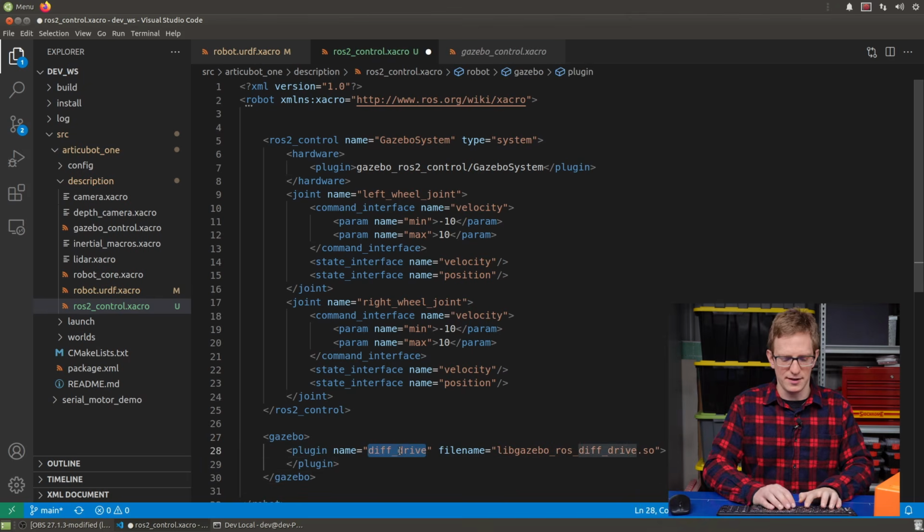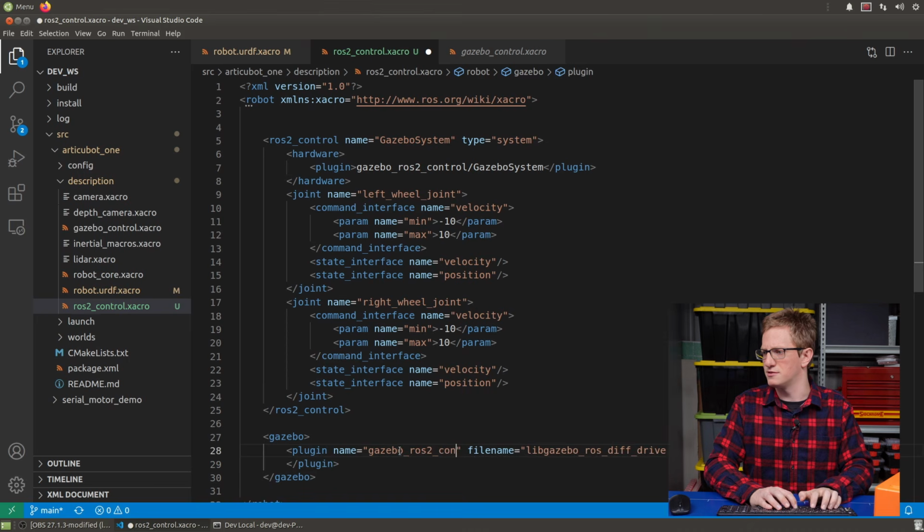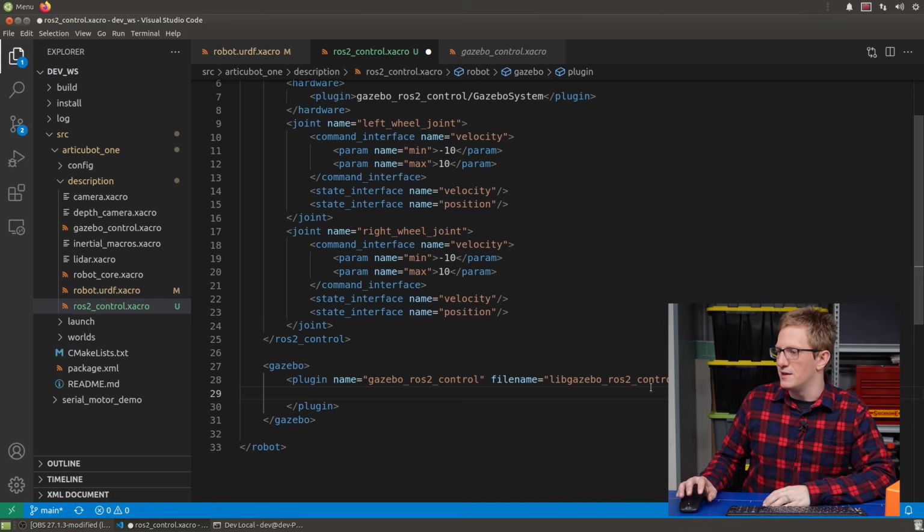Now, the name of this plugin is Gazebo. This is what we want to call it, so it doesn't really matter. I can call it Gazebo ROS2 control, but the file name is lib-gazebo ROS2 control. Sorry, my camera overheated there.